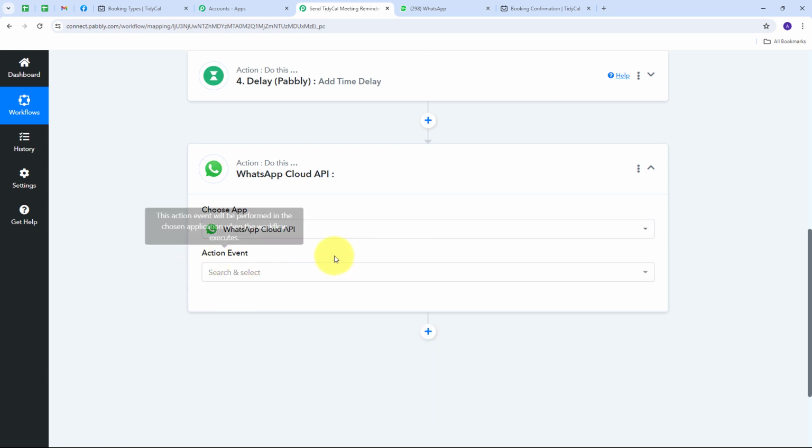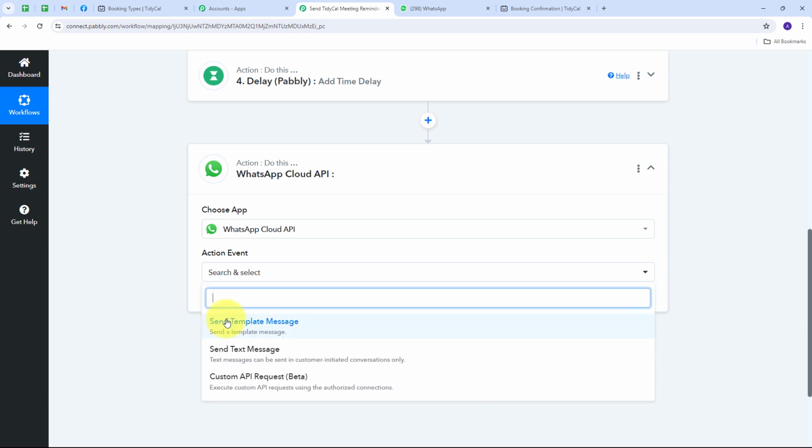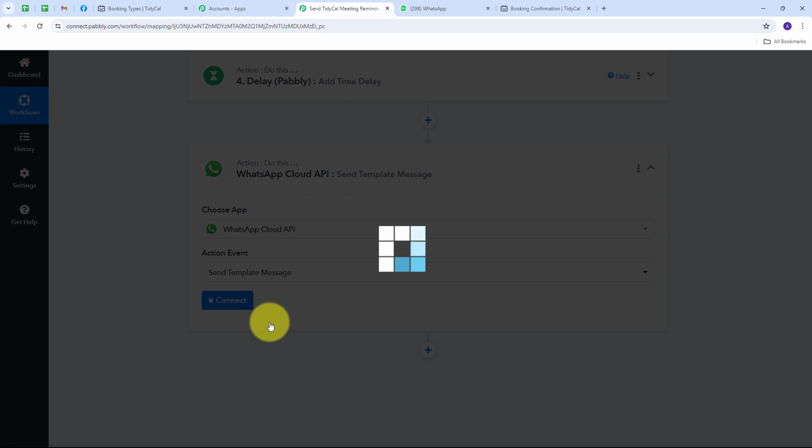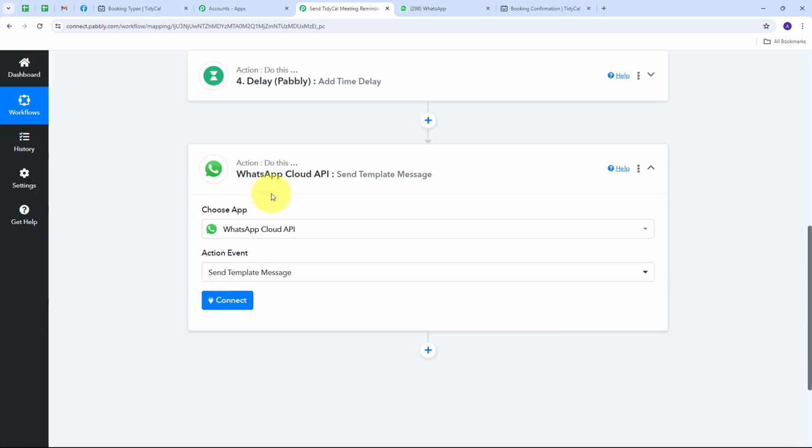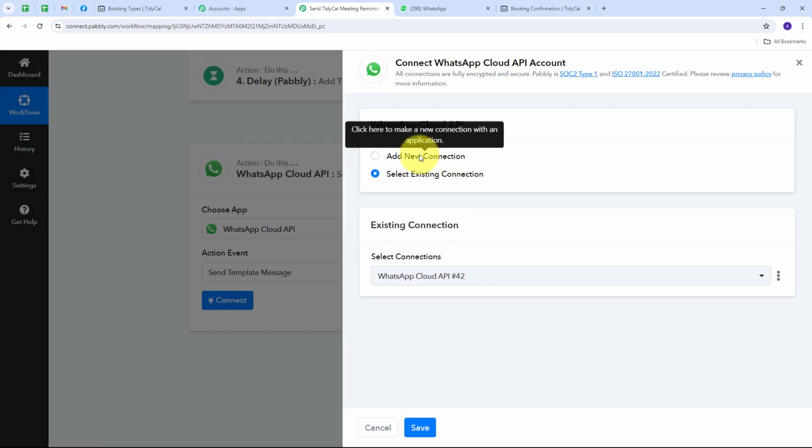And now I have to give an action event. So I'm going to open this tab, and Send Template Message will be my action event. So I'm going to select this. And now I'm going to connect WhatsApp Cloud API with Pabbly Connect. So I'll click here on connect. I will click on add new connection.